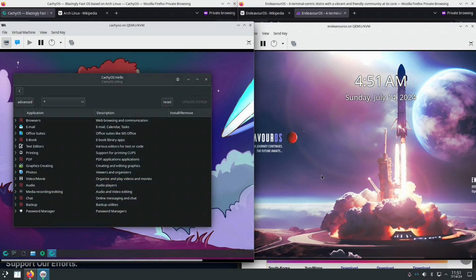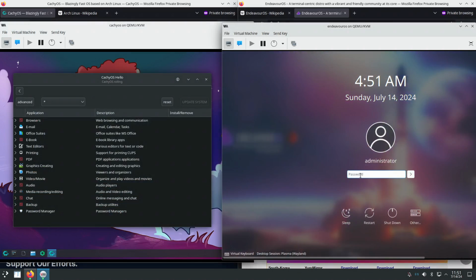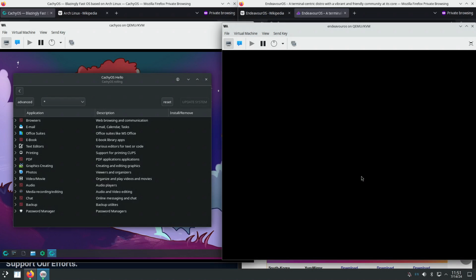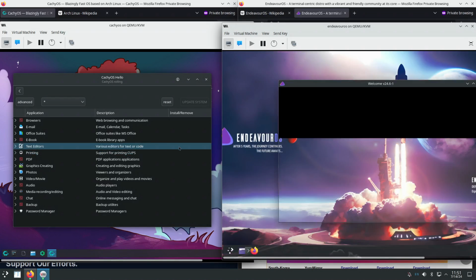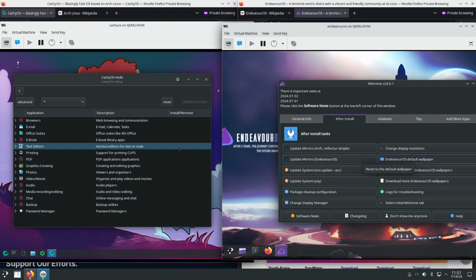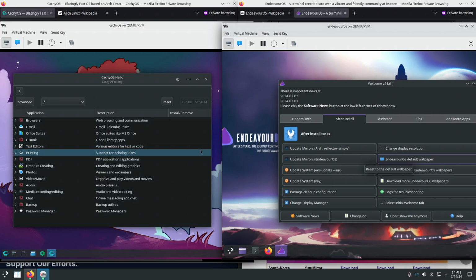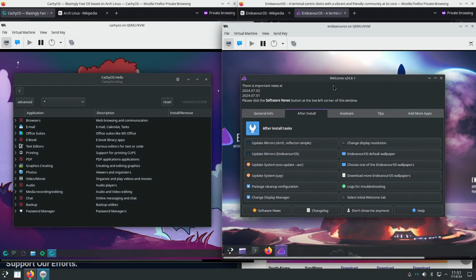Let's see if we can do something similar from the welcome application in EndeavourOS. So I have installed all of the updates using the welcome applications from both CachyOS and EndeavourOS. I have installed 3 packages from the CachyOS welcome application. Let's do the same thing with the EndeavourOS welcome application.